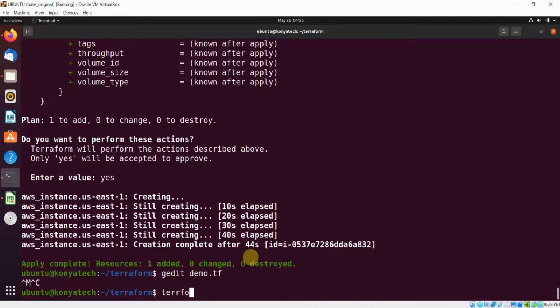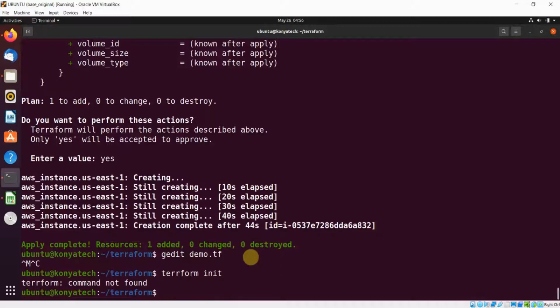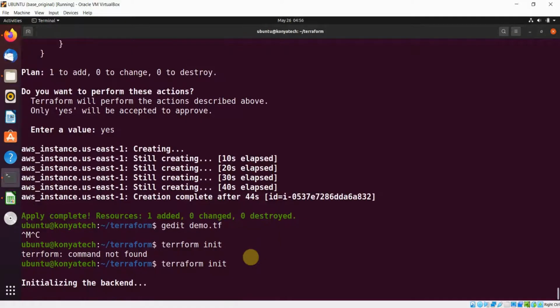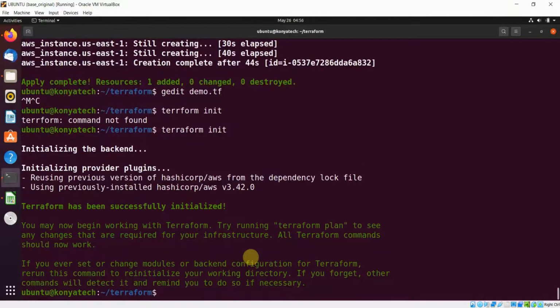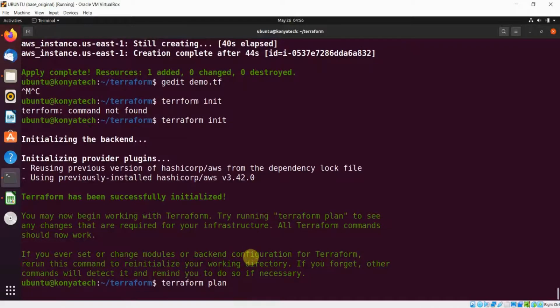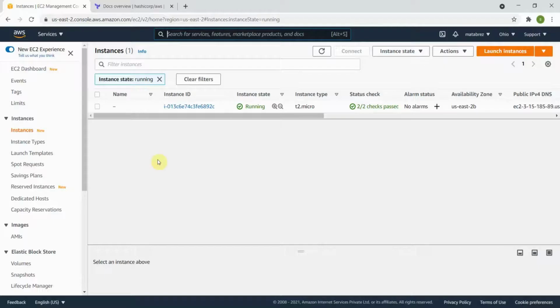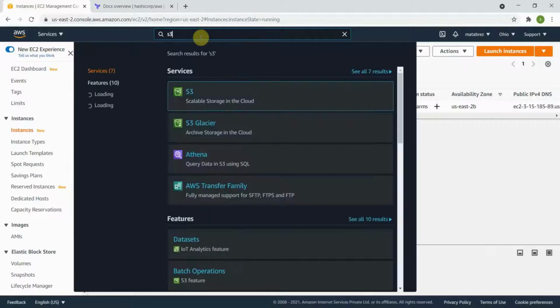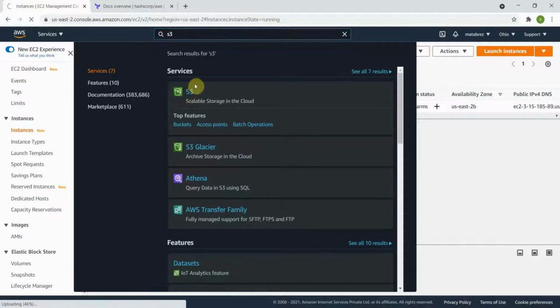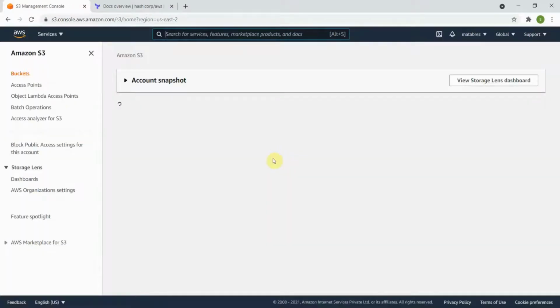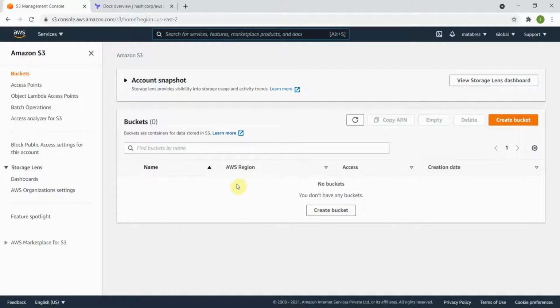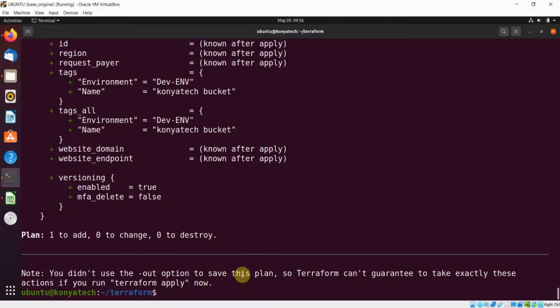Terraform init, my bad, Terraform init, Terraform plan. So before completing the last step, we need to check in our S3 services section whether we are having any S3 buckets. So this is the Amazon S3 page. Here we don't have any bucket.